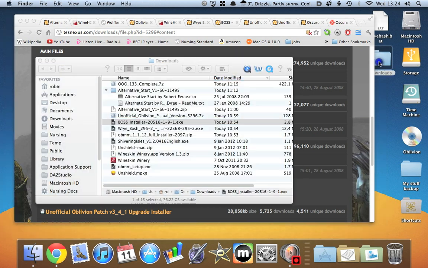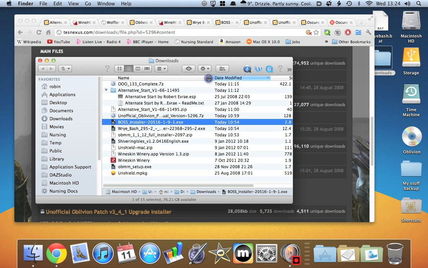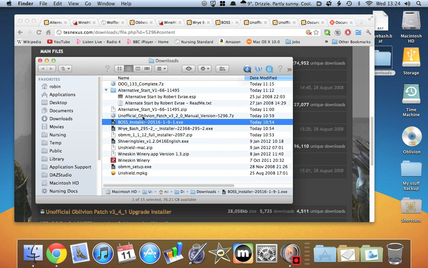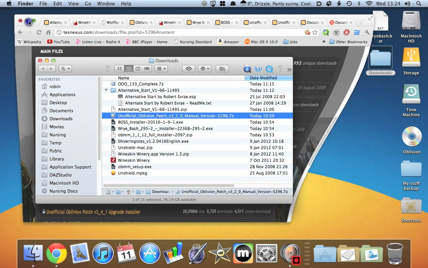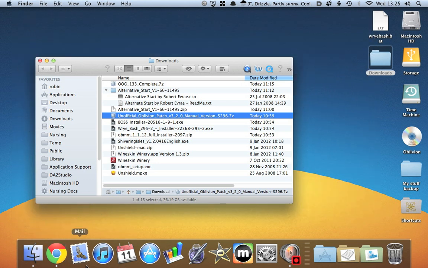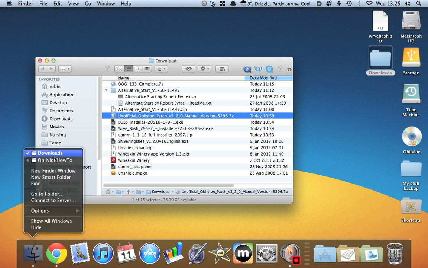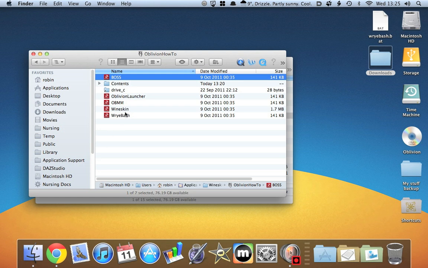So if we go to Downloads, I've already downloaded it, I believe. There we go. It's just unofficial Oblivion patch version 3.20 manual version. That's the one we want. So let's get Chrome out of the way and launch Oblivion Mod Manager, which is in there.